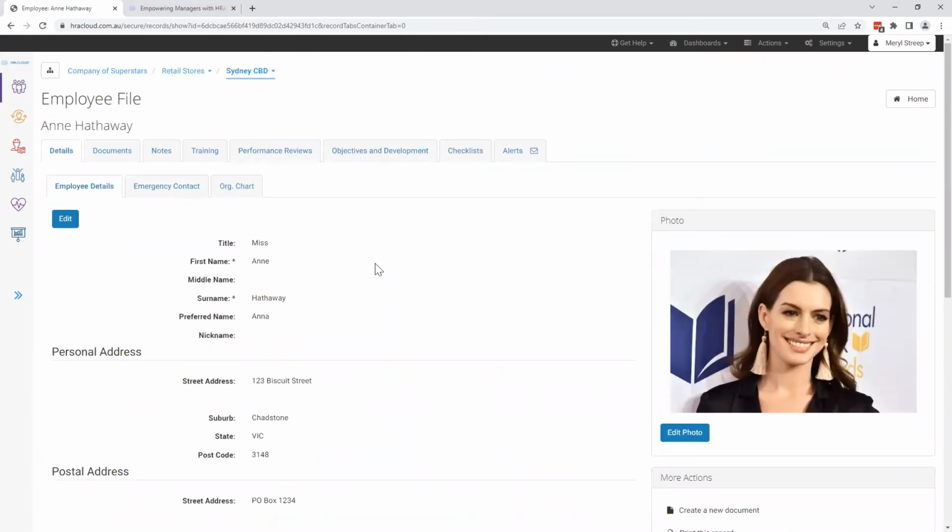You can update any details as required by clicking on Edit, making the necessary changes, and then saving that file. Employees will also be able to access their own personal details and update them from ESS, which you'll see towards the end of this session.